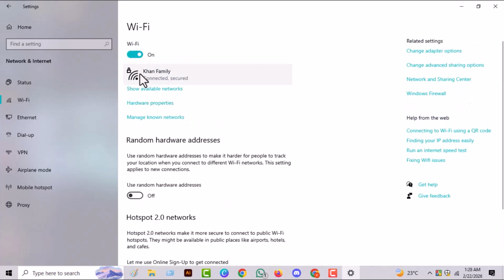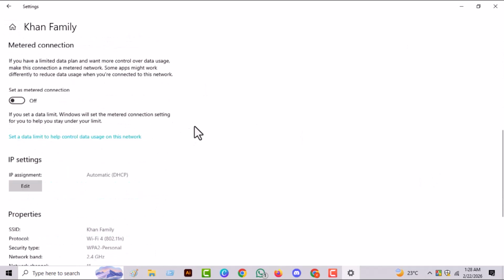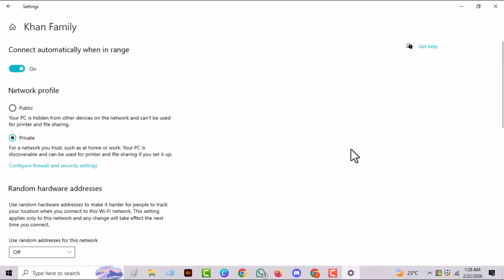Step 4, click on the name of your connected network, for example, Home Wi-Fi. This opens a detailed page showing properties and technical information about that specific network. Make sure you select the active network you are currently using.